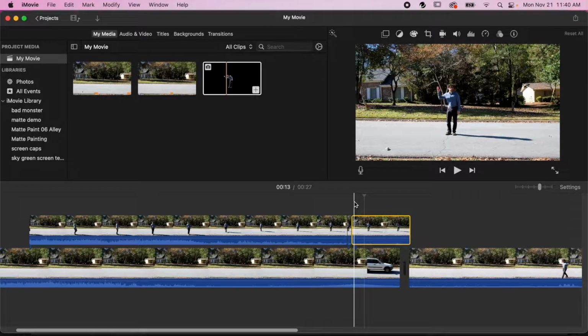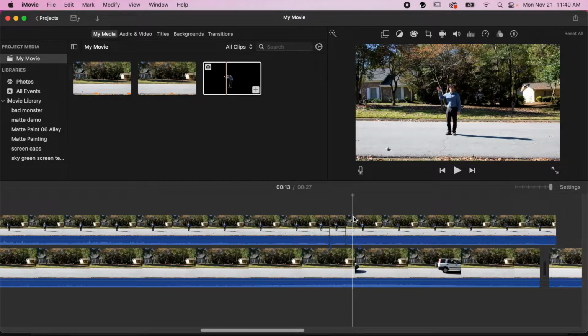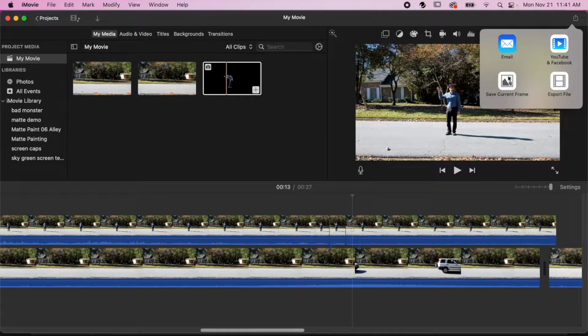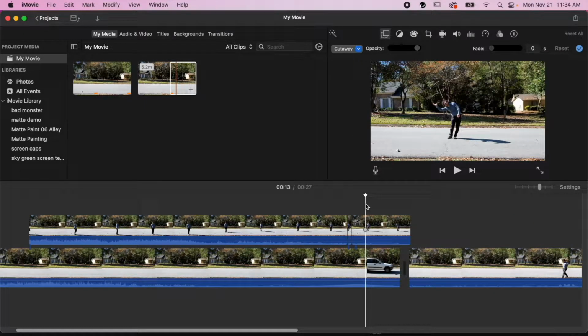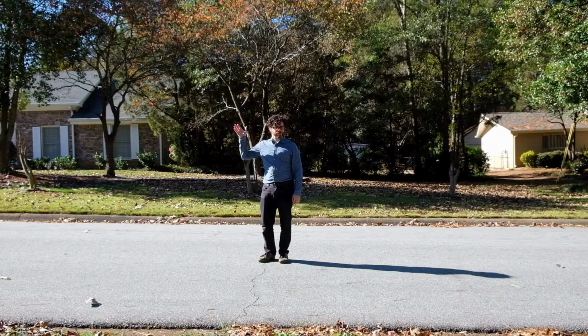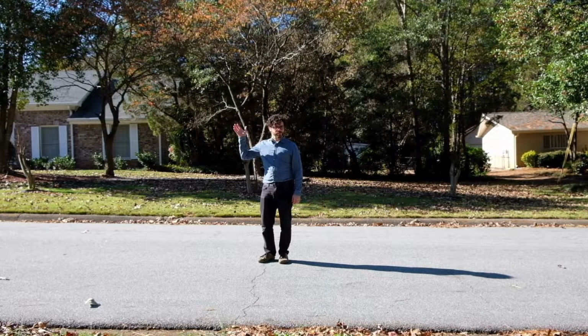Once the car enters the screen, I'll need two still images of myself to create the illusion that I'm still in the same shot as the car. The two still images I'll use are one of me waving just before the car enters the screen, and another is me reacting when I get hit by the car. I want to take a closer look at the two still images real quick.